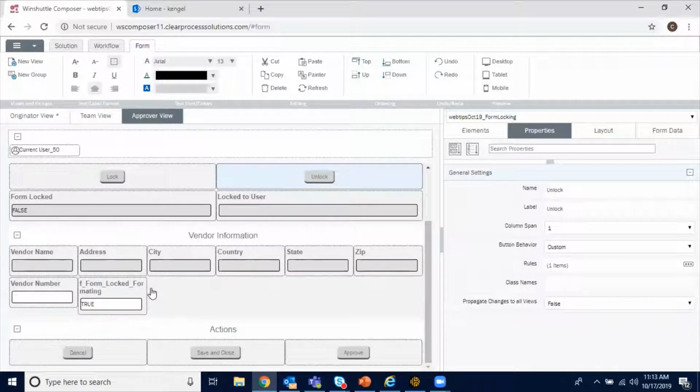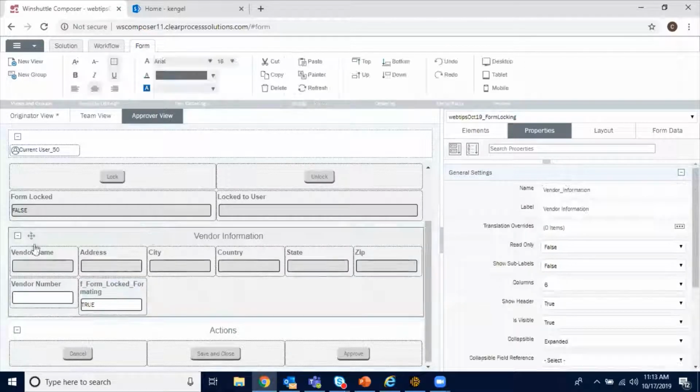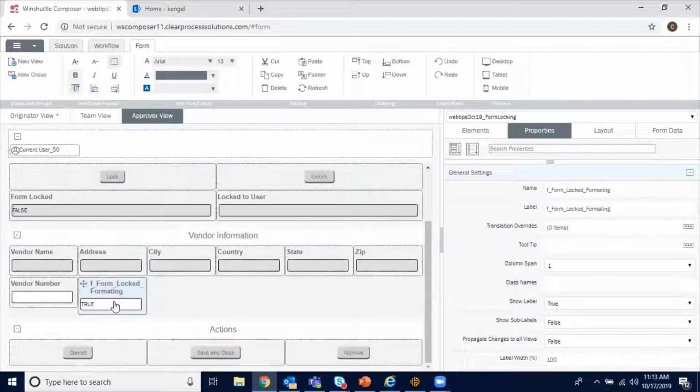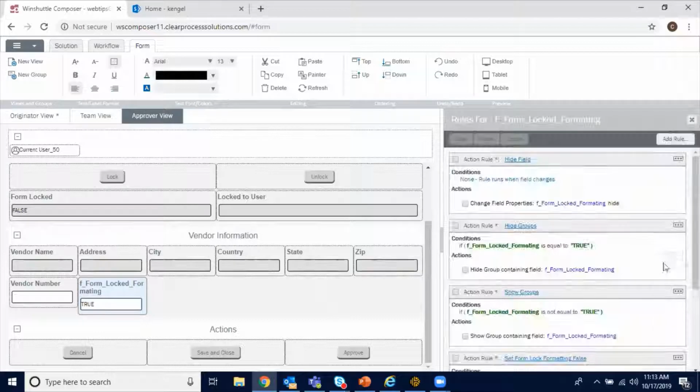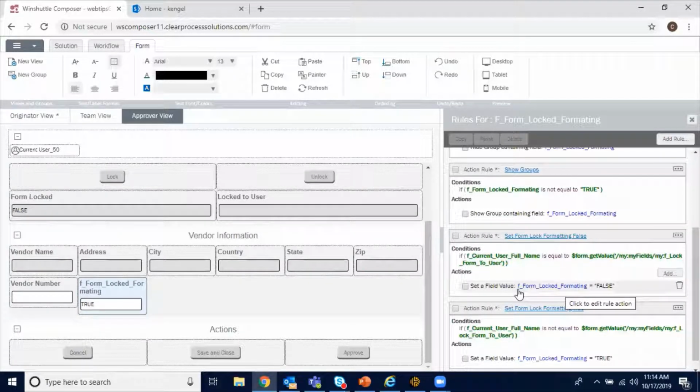So the important thing to note here in the functionality, there's a hidden field, form locked formatting, which is the driver of what actually shows and hides all of the groups on the view. So I only have one group on this view, which contains information that we want to edit. But if you have, say 5 groups on the view that has potential editable information that you don't want users to see if they haven't had the form locked to them, you would put this field in all of those groups because this field contains a rule which hides all of the groups containing this field. Or if the form is locked to a user, shows all of the groups containing this field. So any group you want shown or hidden as a result of the locking functionality would need to contain this field.